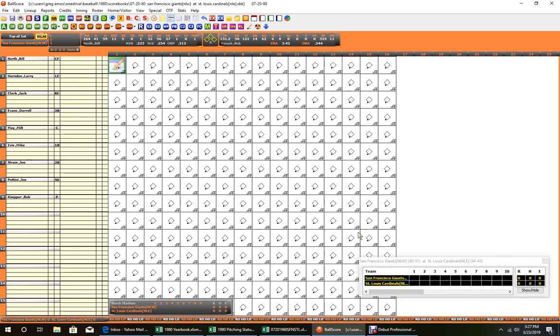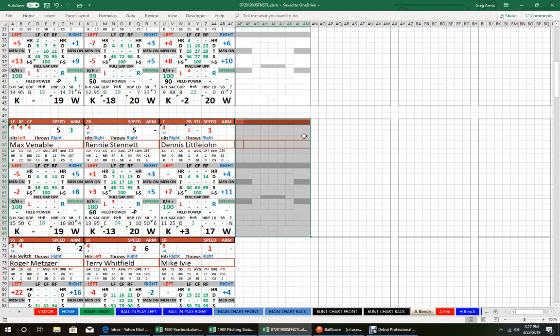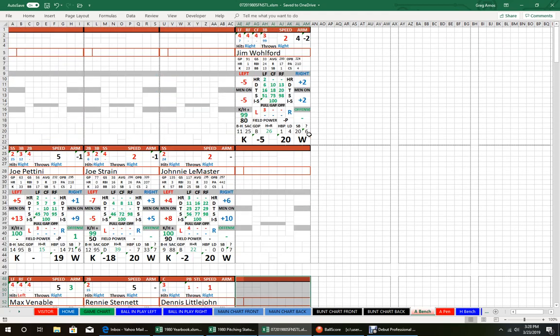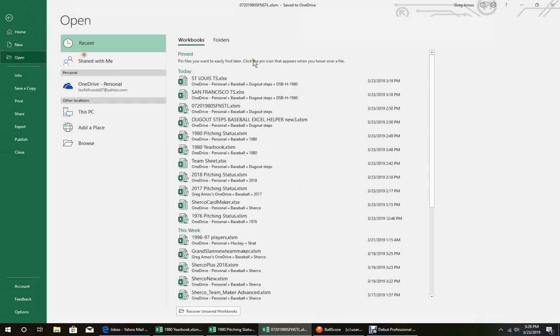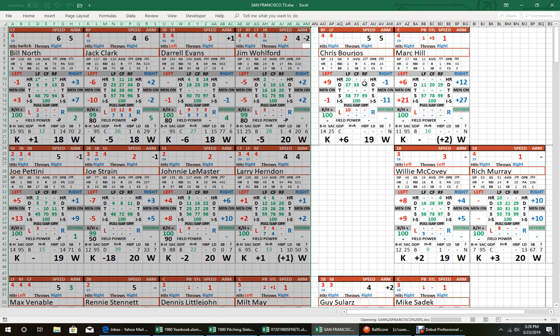7/20/1980, Giants against Cardinals. I wanted to show you all my complete team selection and everything, and I kind of messed up, so I'll start out at the beginning again and be a little redundant here. I've got Volstad all set up, so we're going to go in, and I'll at least open up the team sheets and show you my team sheets. I wanted to show you guys exactly how I do all this.